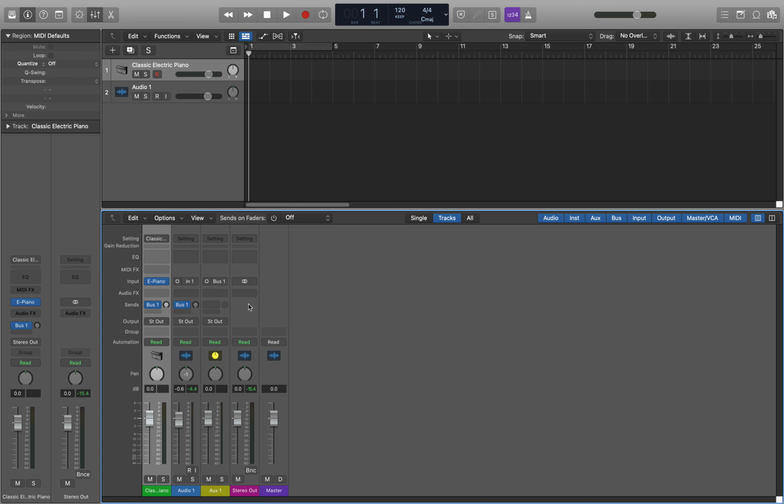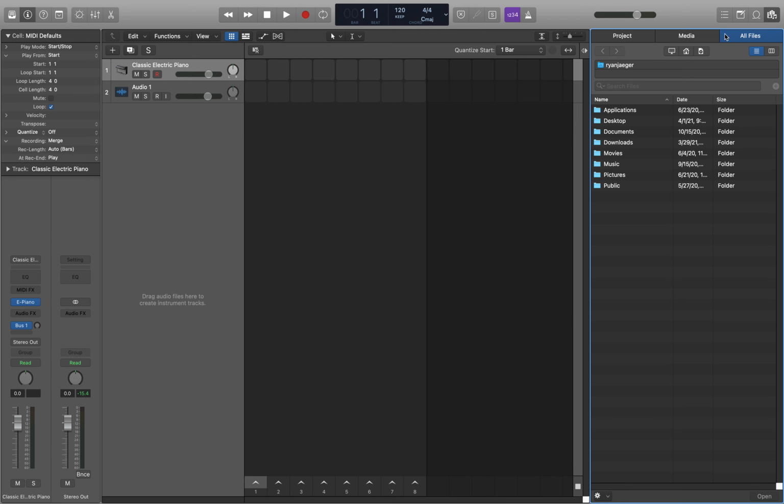If I hit O or click here, we get the Logic loop library. If I want to have 30 third-party loops loaded in, I hit here and go to all files, and I can find the files on my computer somewhere. I have them load them in.